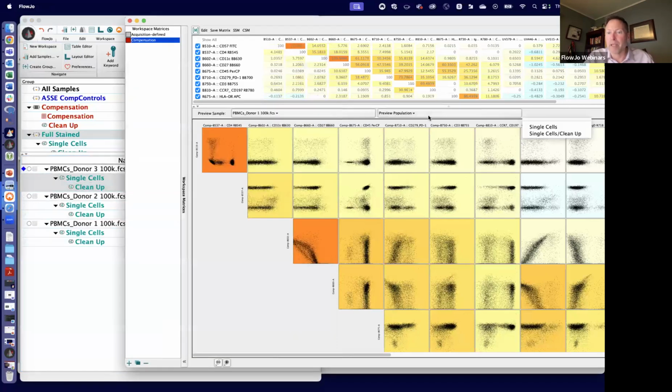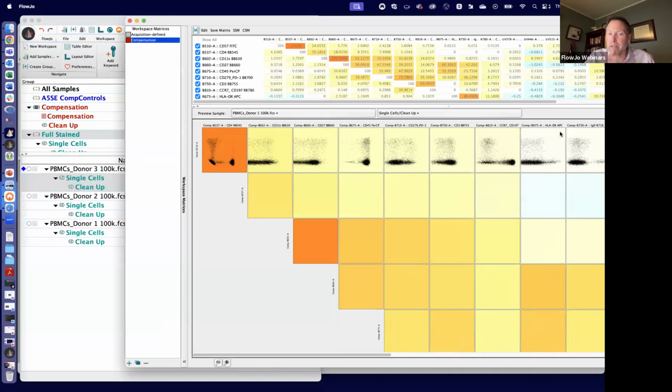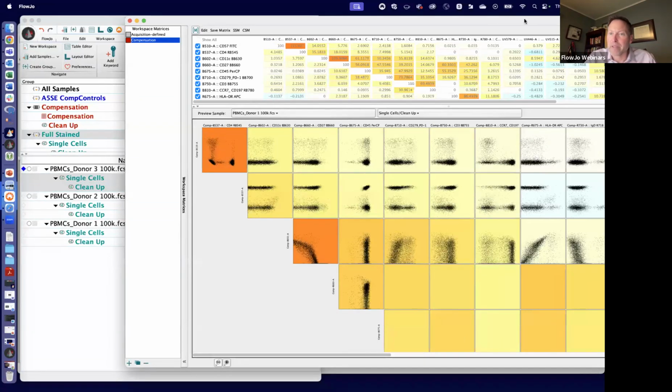And then from the preview population button, I have the ability to clean up this data to just look at the good stuff and not judge my matrix based on some of the worst things.